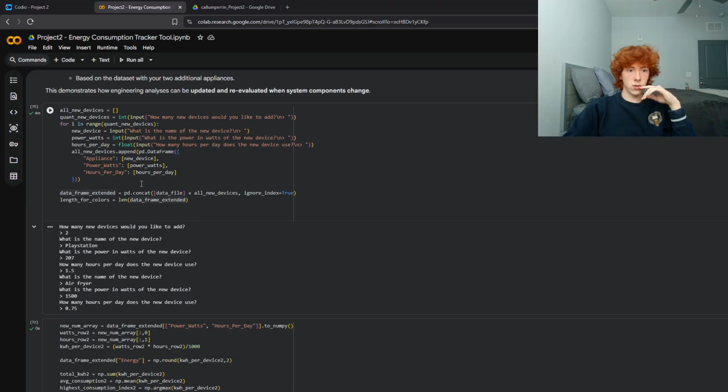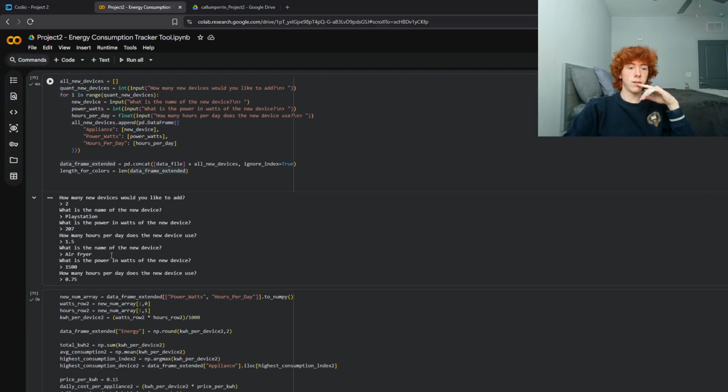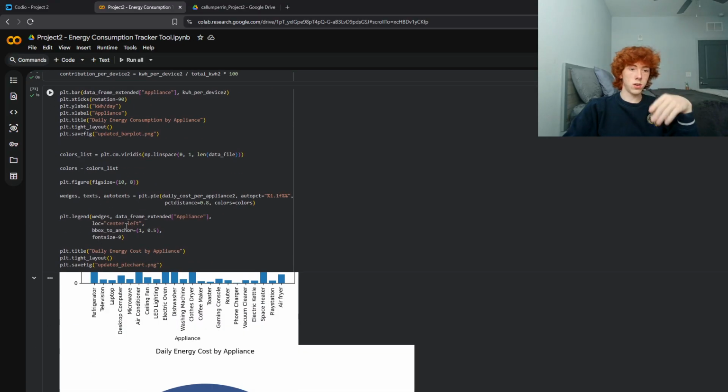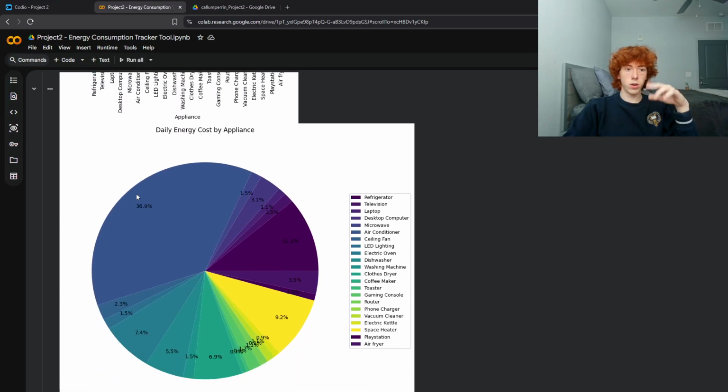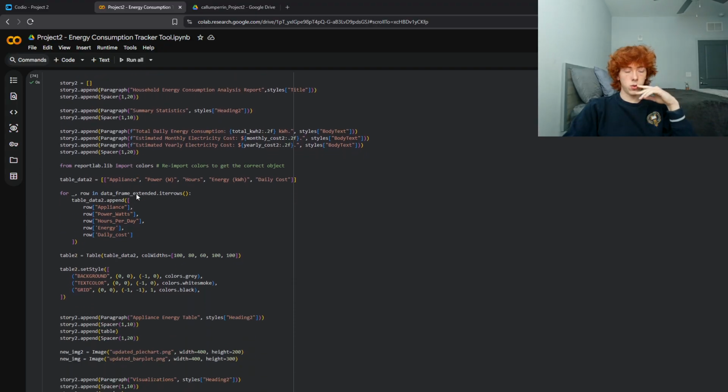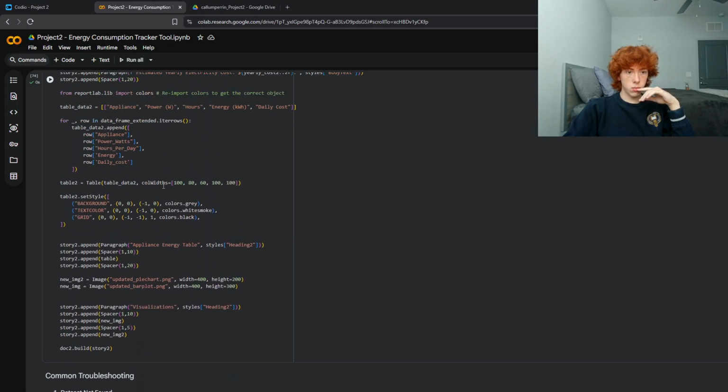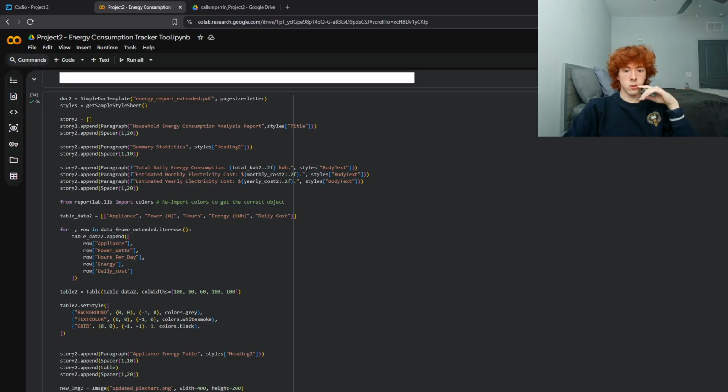yeah, so this is what I used, and what it does is it runs this append block and adds it to all new devices, and then it concatenates all new devices with the original data frame. And then it runs all the same code, just with different variable names to not mix up variables. And as you saw in the demonstration, it worked.